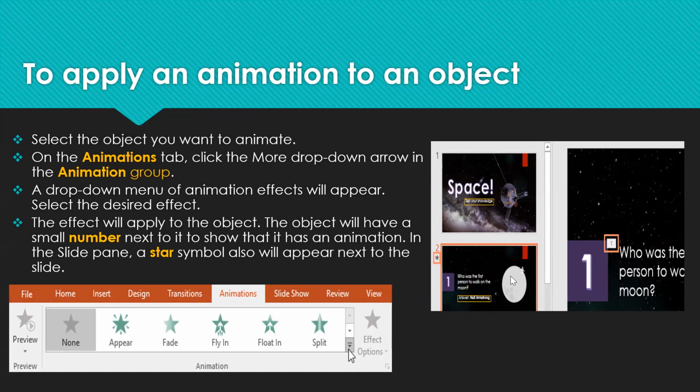Okay, so to apply an animation to an object, select the object you want to animate. On the animations tab, click the more drop down arrow from the animation group. A drop down menu of animation effects will appear. Select the desired effect. The effect will apply to the object. The object will have a small number next to it to show that it has an animation in the side pane. A star symbol will also appear next to the slide.